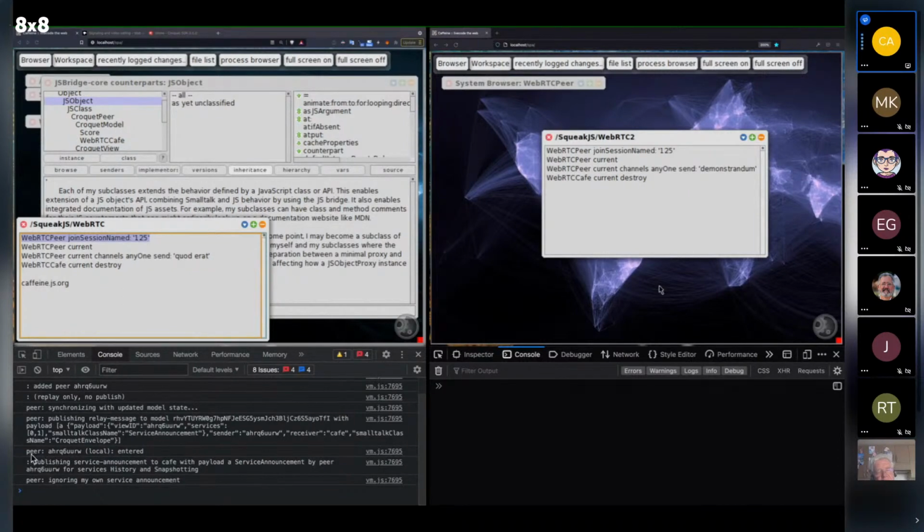And the next thing here is the peer saying that it has heard from the Croquet model that a peer has entered, which happens to be itself. That's why it refers to the peer as local. And then this request to broadcast that the peer sent to the model actually does get broadcast as a service announcement to all the peers, and that peer receives it and says that it's ignoring its own service announcement. It doesn't need to take any action about that. Okay, so now we've got one peer sitting here having announced what it can do to no one but itself.